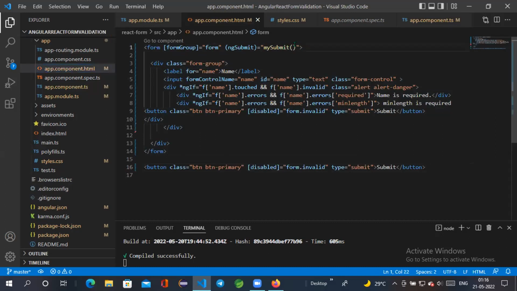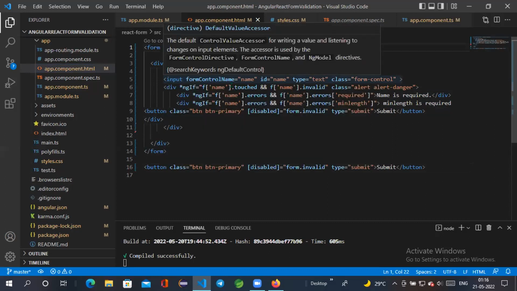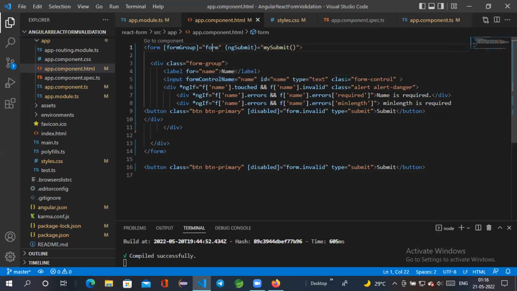Form group plus the submit method on form, and form control name, id attribute, type and class. Actually, sir, he added another button with class button primary disabled, and line number 9 and line number 16 are the same. He can remove line number 16.